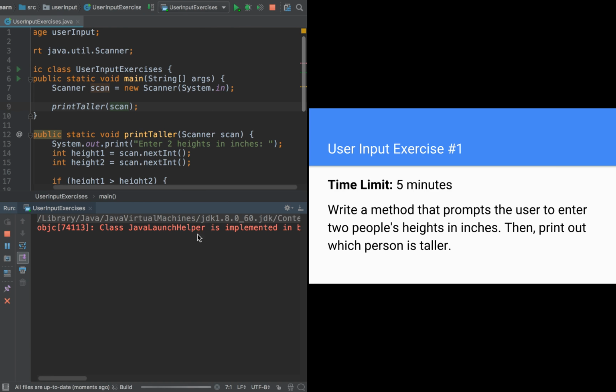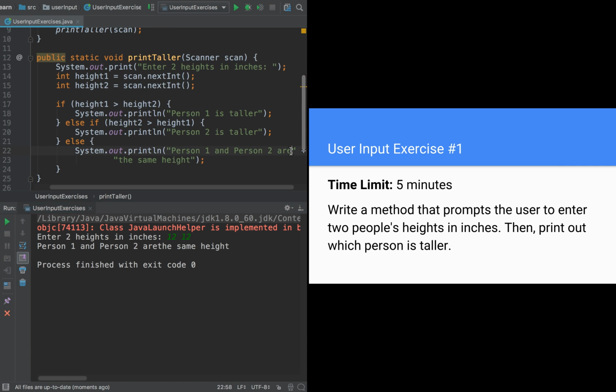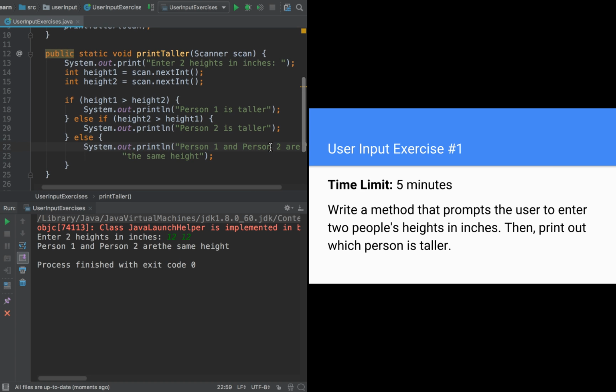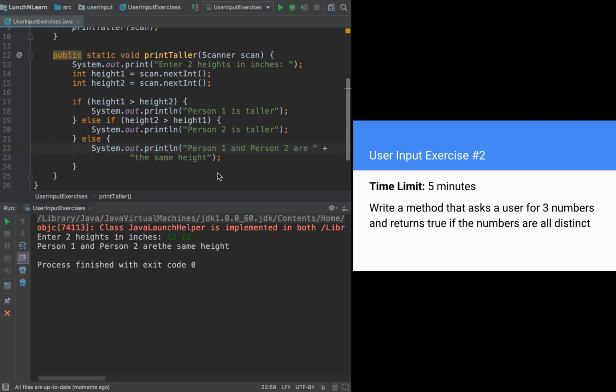And let's make sure that it works with a tie. 12 and 12. Yep. Person 1 and person 2 are, with a space there, the same height. Okay, so that was the first exercise. Let's go to the second one.